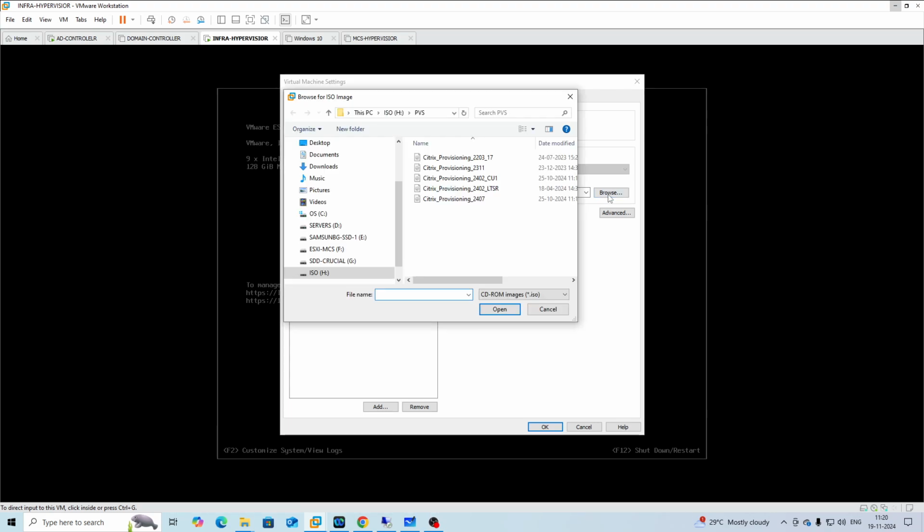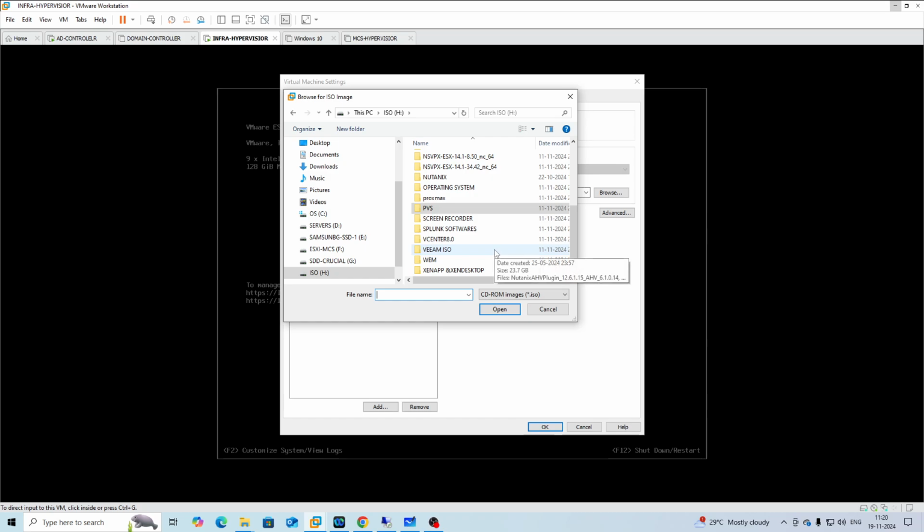Subrata, make it 2407. But this is the latest, right? But you need to see, because if I go with 2407, what will happen? You can't see the upgrade, how the upgrade is happening, because Citrix is yet to release the 2411.